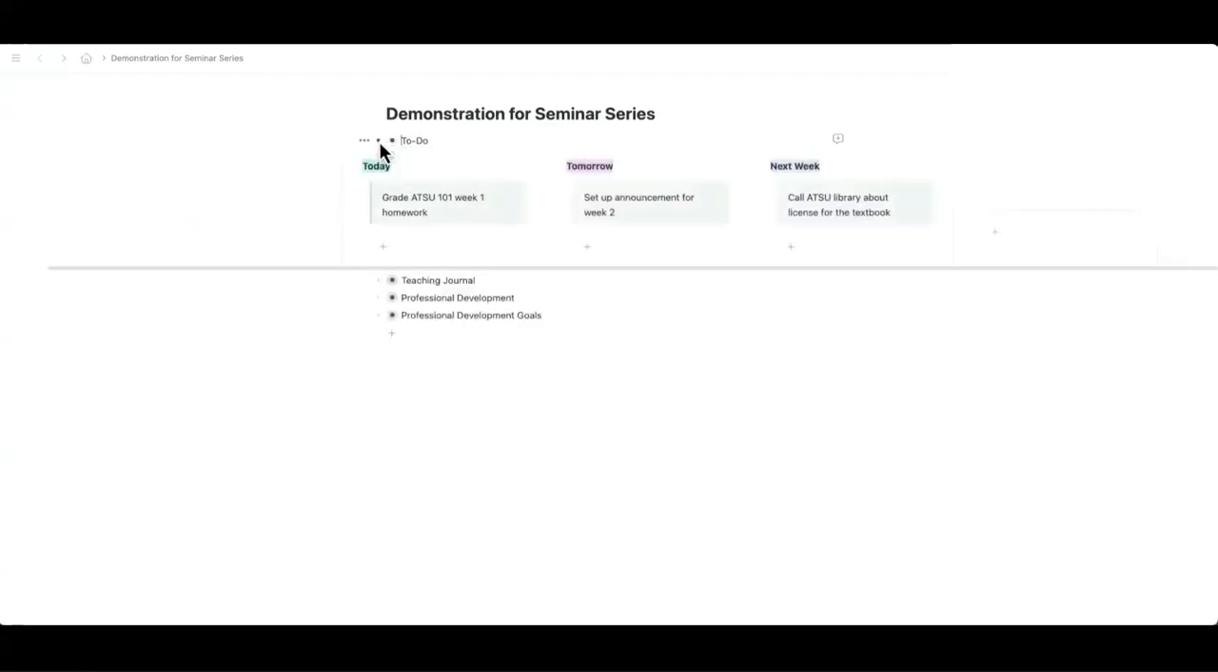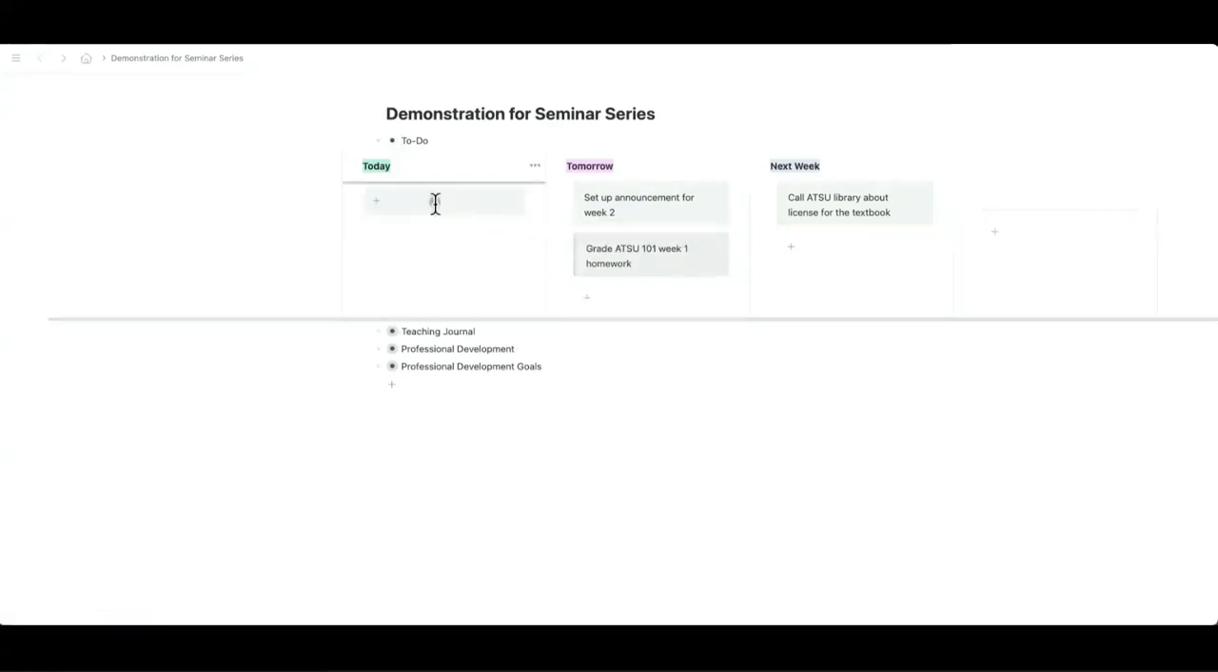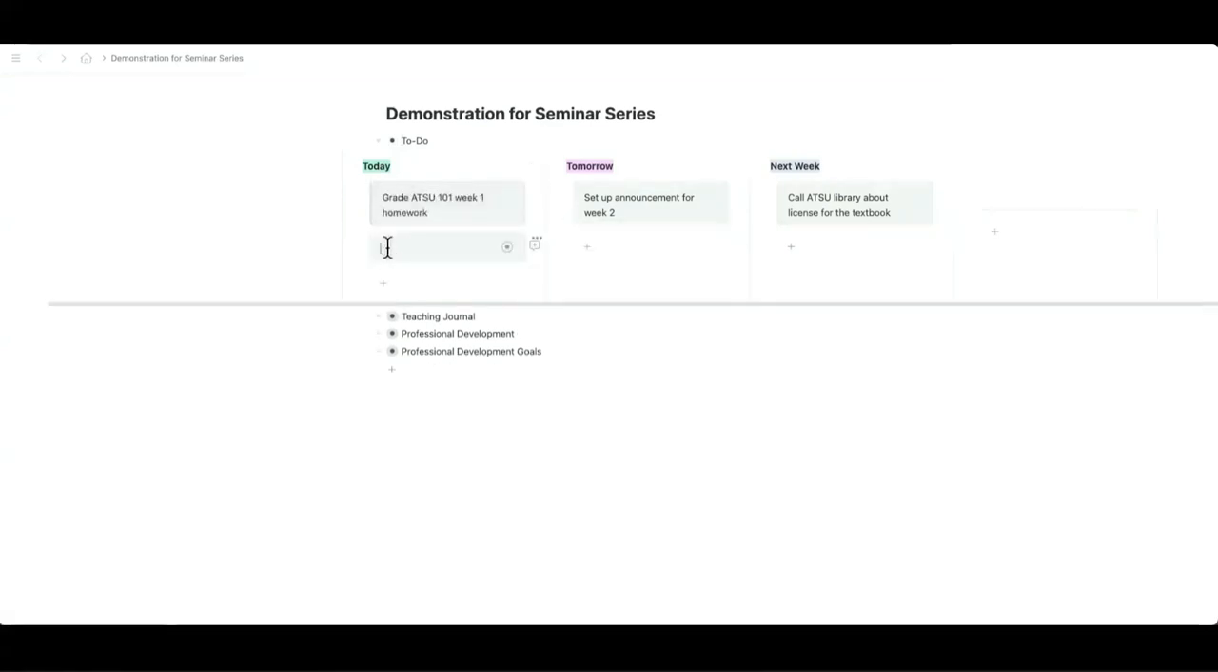If I expand this out, we can see that I've set up the to-do list in a board fashion. This means I have a board for today, tomorrow, next week, and in a few months. And the nice thing about this is I can move items from one to the other. I can also add new tasks and move those around as well.